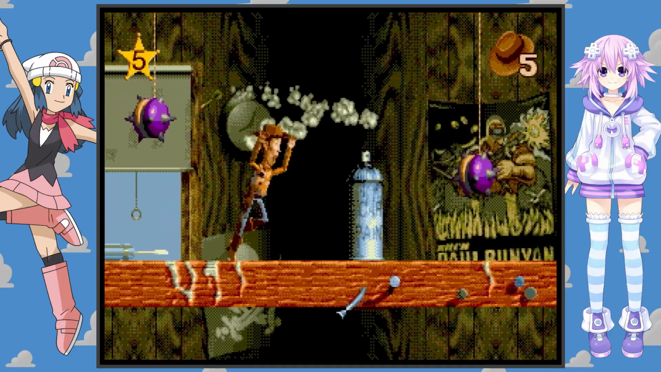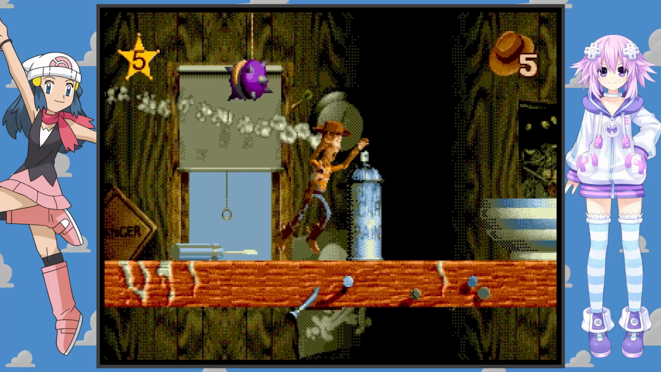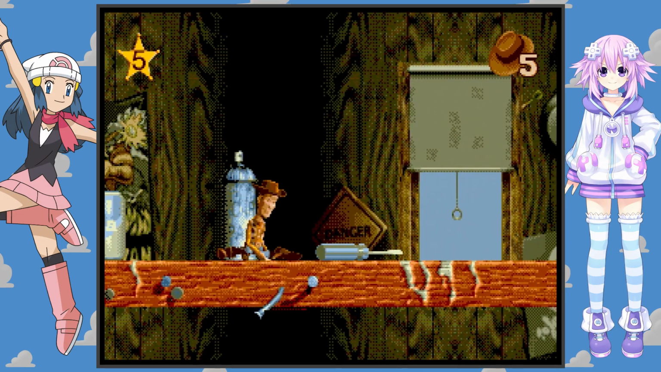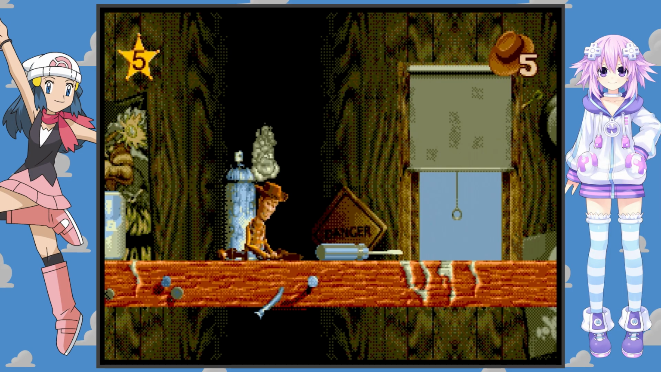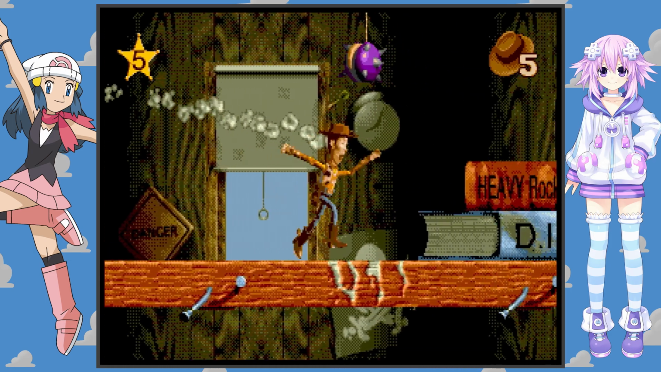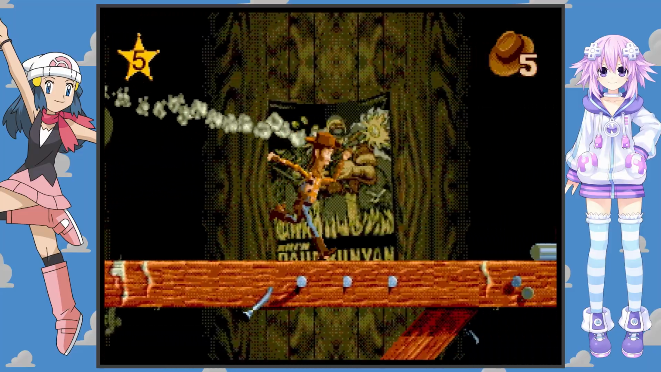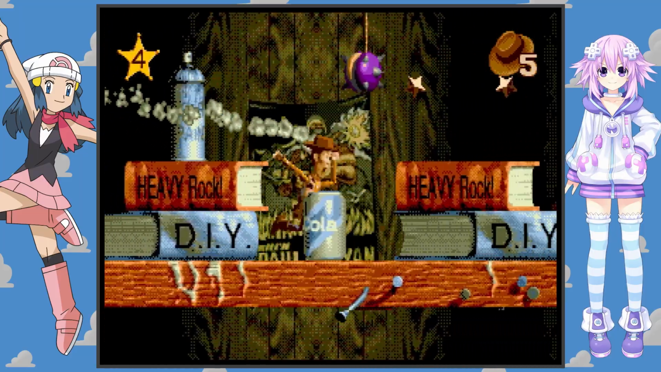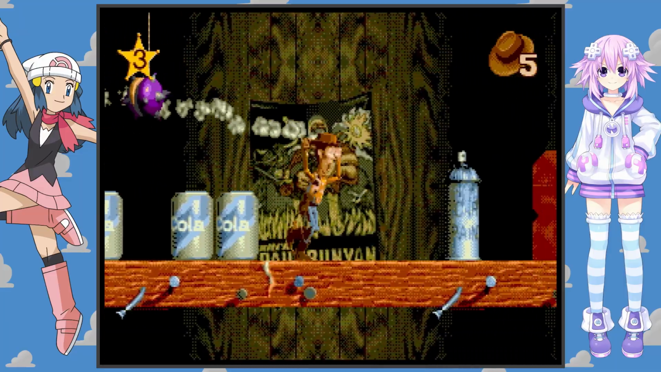This level is hard. Right there. There we go. Get it out of the way. If we can get past all this, we'd be in the clear. Right there. Dang it, it still got me regardless. It just got me regardless.